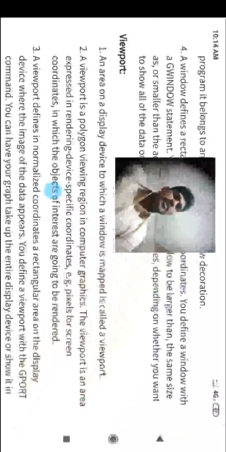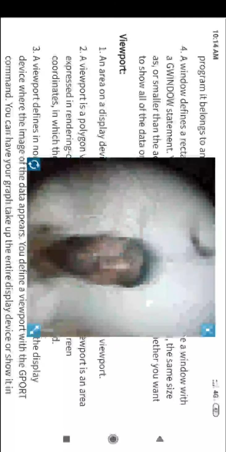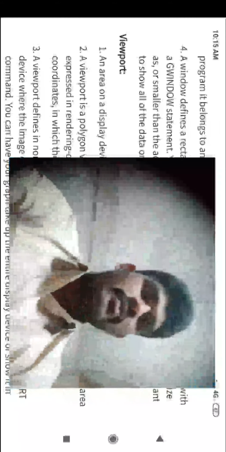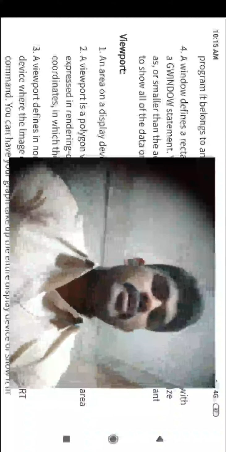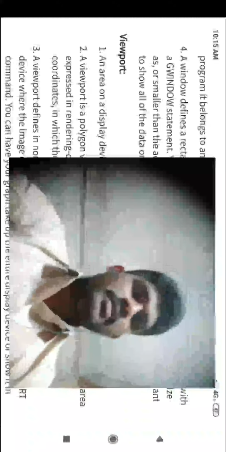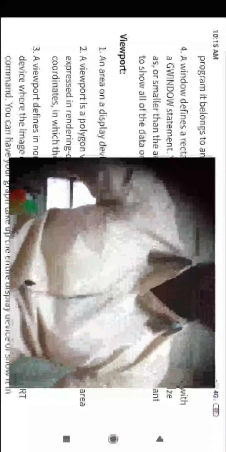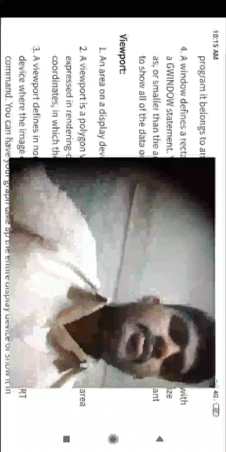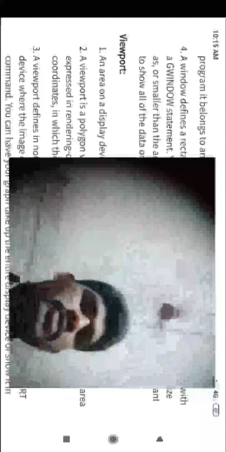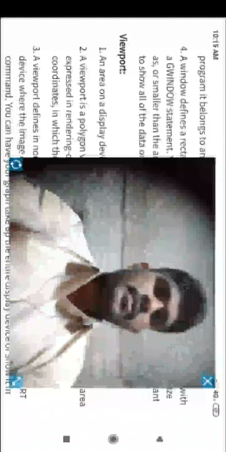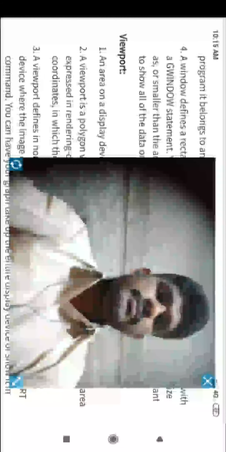So what it tells about window size is that we can enlarge it to be more than the actual data, or you can make the image smaller than the actual image. So both we can do. First thing is you can enlarge the data. The second thing is you can minimize the data. I will give one more example for this.